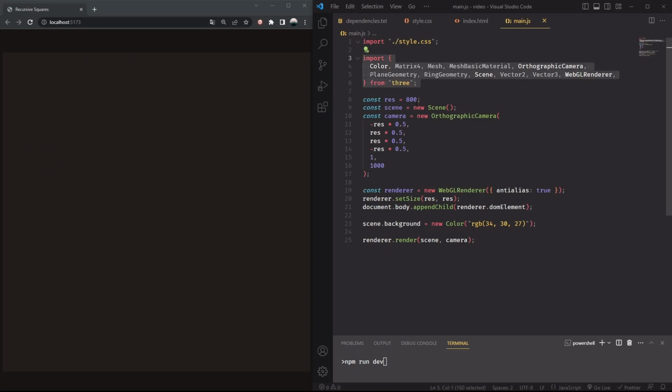We'll need to import some stuff, create a scene, an orthographic camera. We're using a renderer with a resolution of 800 pixels, setting the scene background and then rendering the scene. We can run the project with npm run dev, and if all goes well, you'll see an empty brown square at the center of the scene.